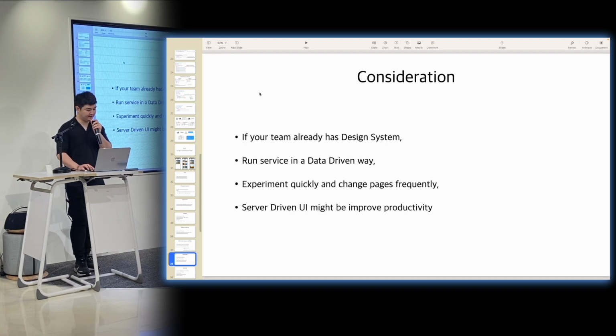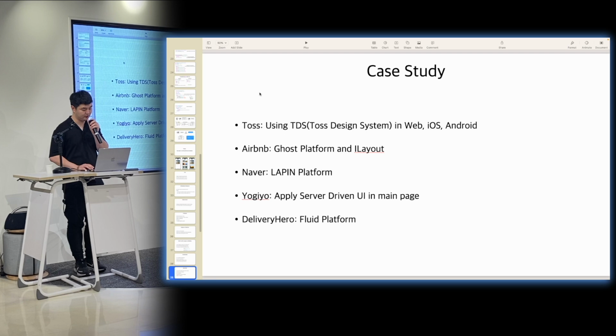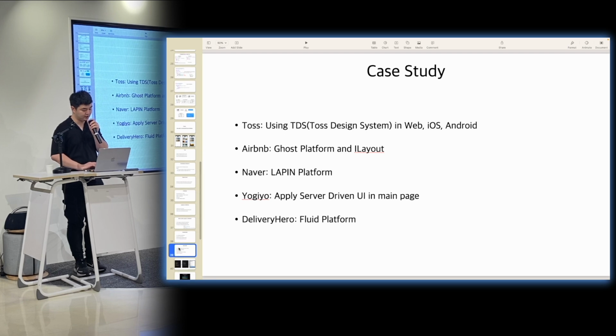I guess I said a lot about the costs and challenges of server-driven UI, but still many teams and companies are using server-driven UI a lot. So from now, I'm going to show you the benefits and how other companies use this technology in their production apps. I'm going to talk about Toast, Airbnb, Naver, KyuYoung Heo, and Delivery Hero.